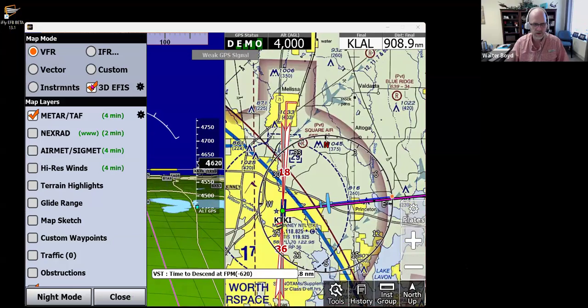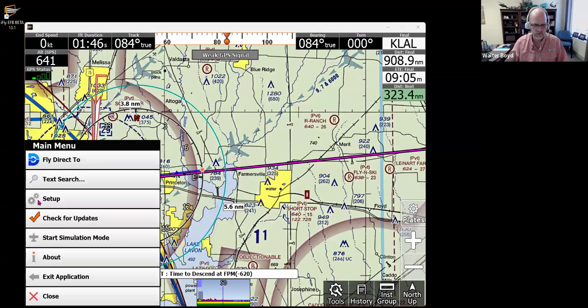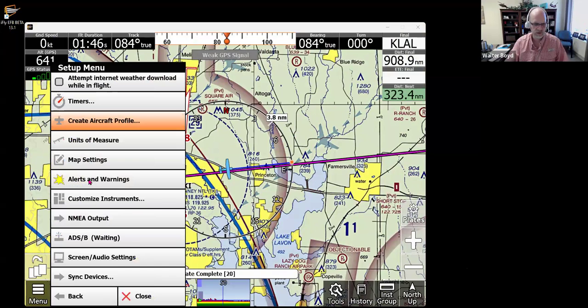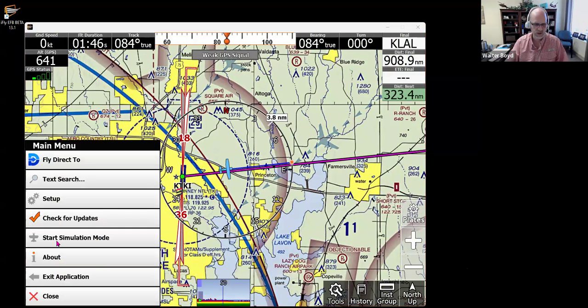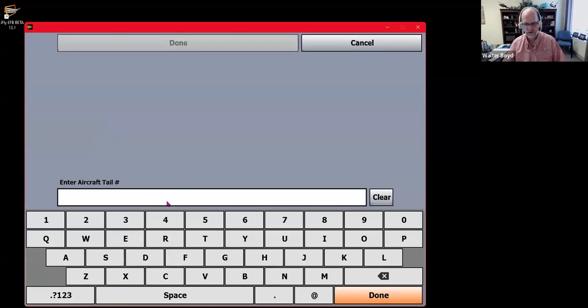I'm going to take it back out of synthetic vision, and I'm going to show you another important feature here, and that's defining your aircraft profile. And this is critical to answer, David, your question about multiple fuel stops. I'm going to touch menu, setup, create aircraft profile. And this is the first aircraft profile I'm creating, but you can have a bunch of them. You can have as many as you want, literally.